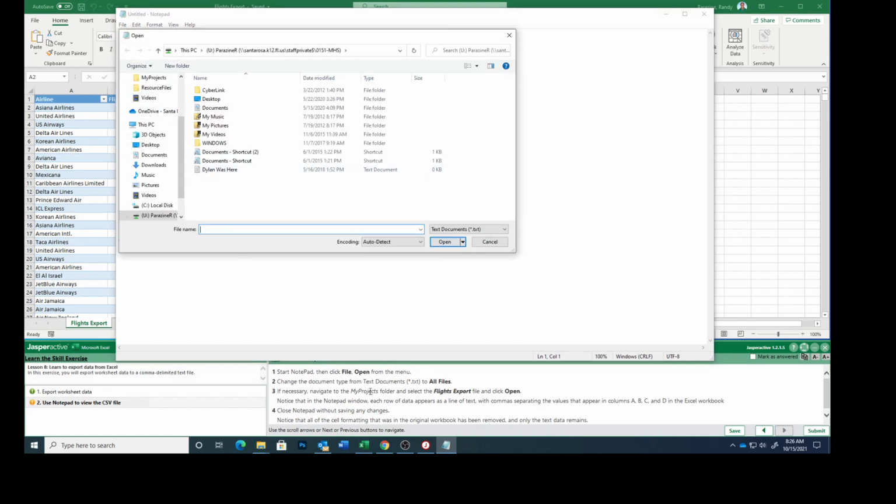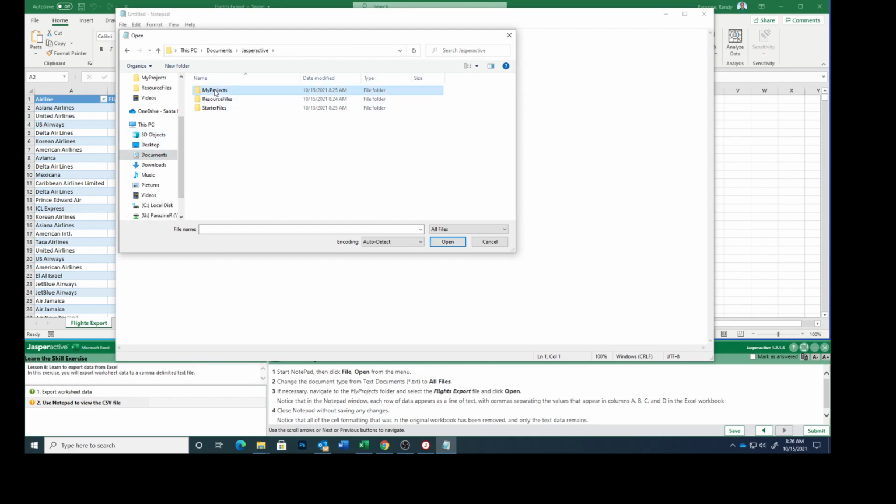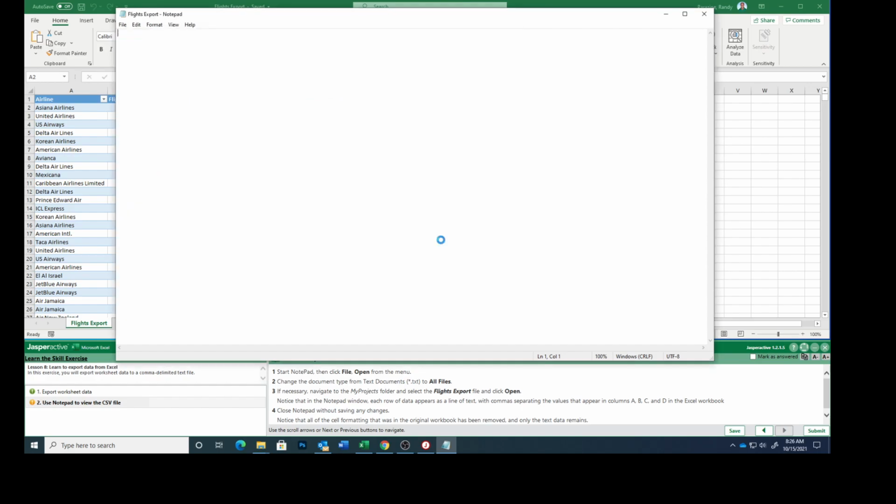Change the document type from text documents to all files. If necessary, navigate to My Projects folder, which is necessary for me. Go to your My Projects folder and select Flight Export File and then click Open.